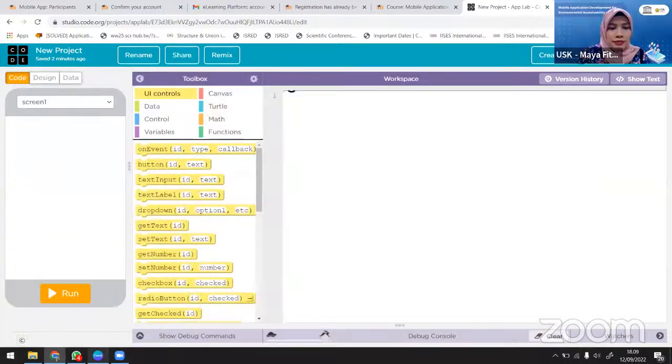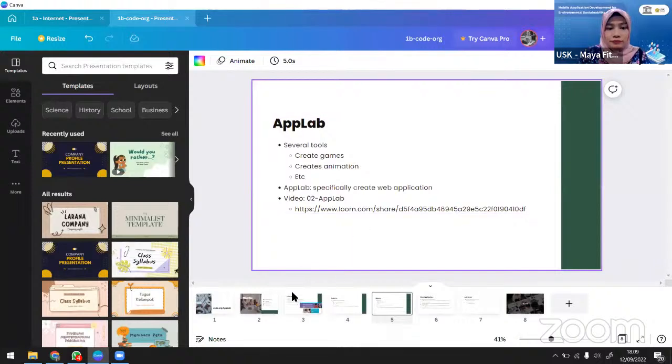Next question: is it possible to upload our app to the Google Play Store from here? Is it free, or do we have to pay? You can publish your app, but to publish in the Google Play Store, you need to pay for that.